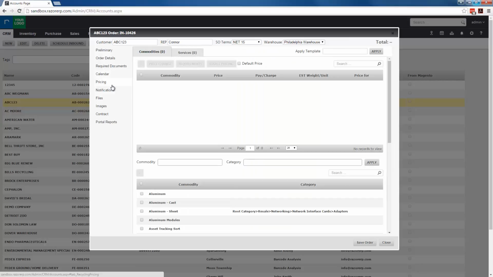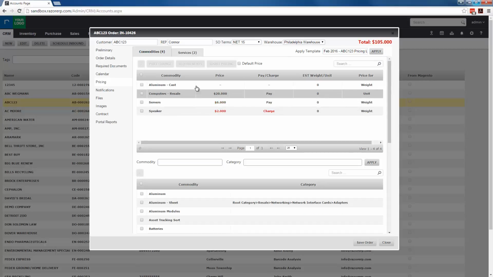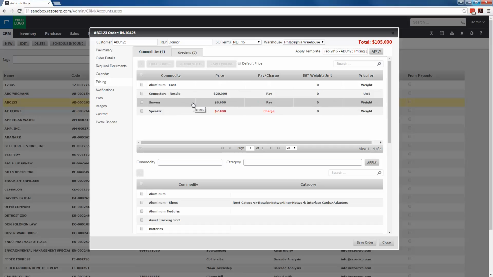Pricing. So pricing, this is when you're predicting what commodities and what services that you're going to be receiving on site. So if you have a pricing template, you can put the pricing template in here. So I have here a February 2016 ABC 123 pricing list. I'm going to apply this, and I have a couple commodities on that pricing list.